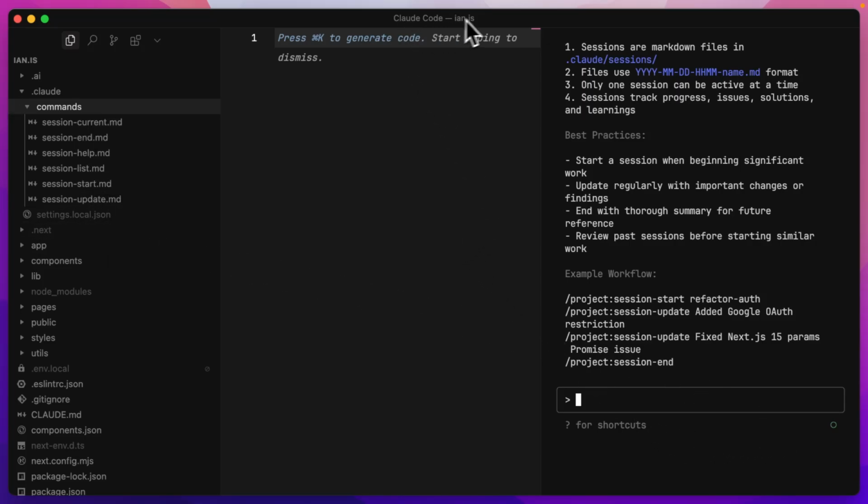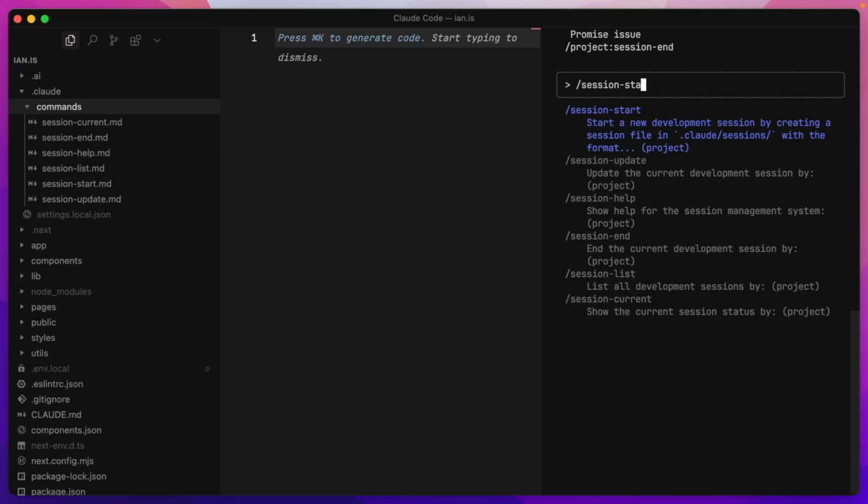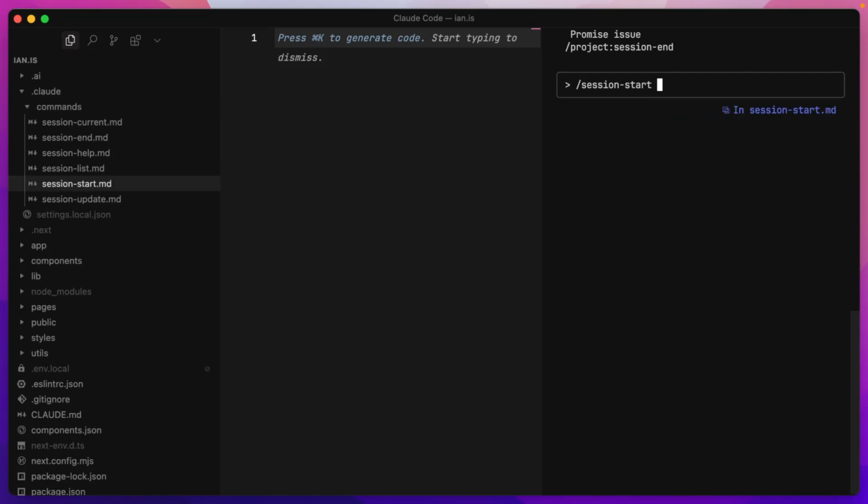So this project is on Next.js 14, and I want to upgrade it to the latest version. So I'm just going to ask Claude to do that for me. And first of all, I'm just going to do /session start, and then I'm going to add: upgrade Next.js to latest version 15 something. I don't know what it is.